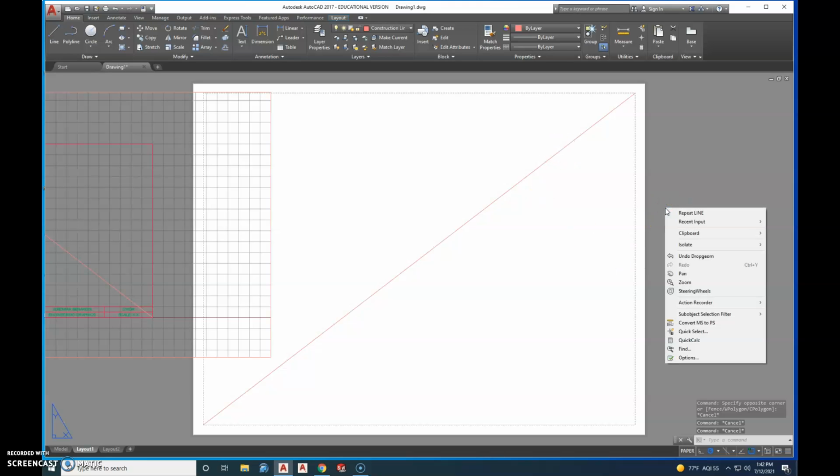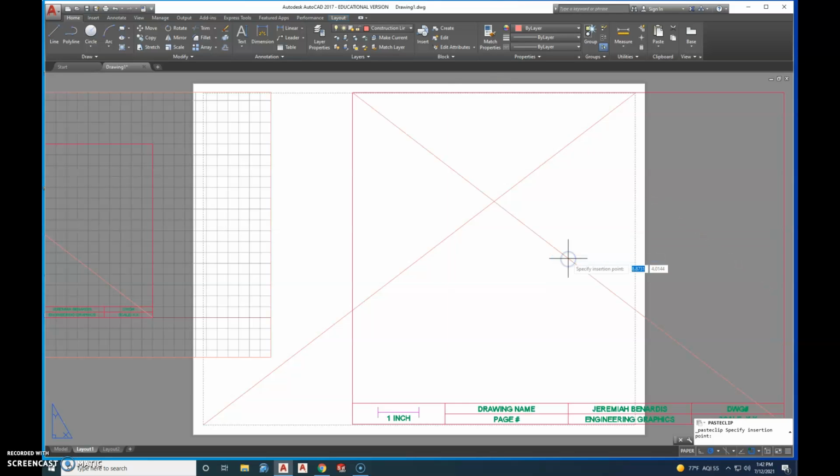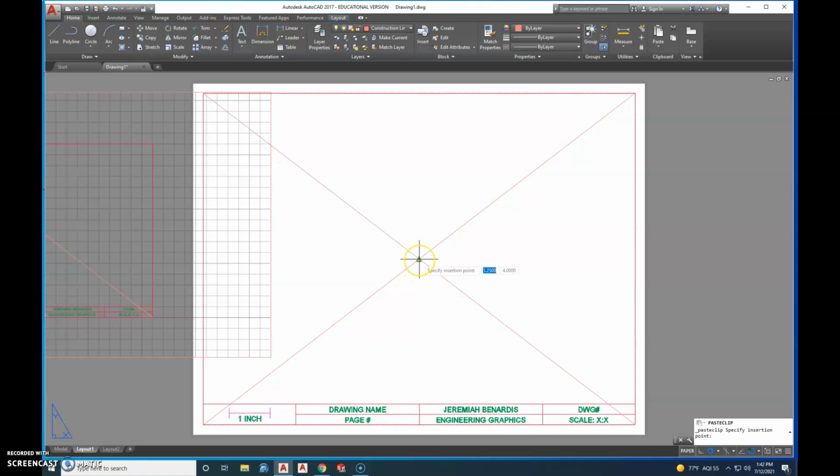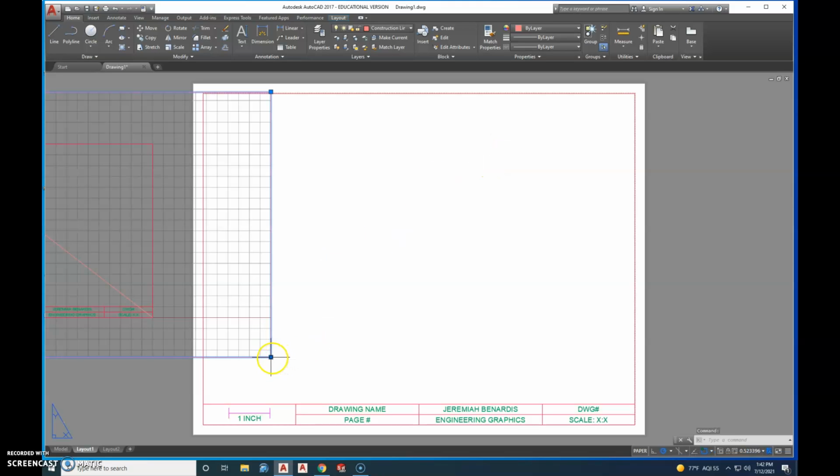Now I'm going to right click, go to clipboard, and paste. And remember I used that midpoint, so I'm going to select the midpoint of that construction line that I just drew. And then I can delete both of these construction lines. And you can see, for the most part, it lines up. My border lines on the outside of my title block, for the most part, line up with that dashed line. It's good enough for all intents and purposes of what we can do.